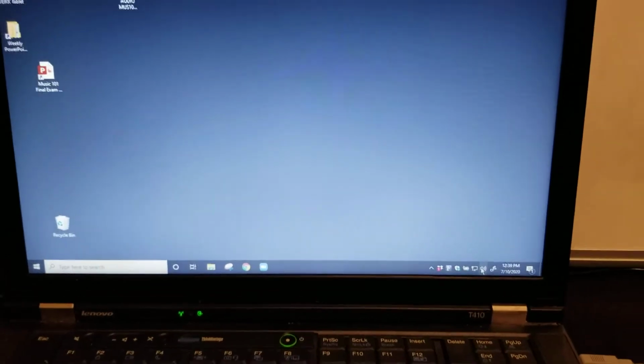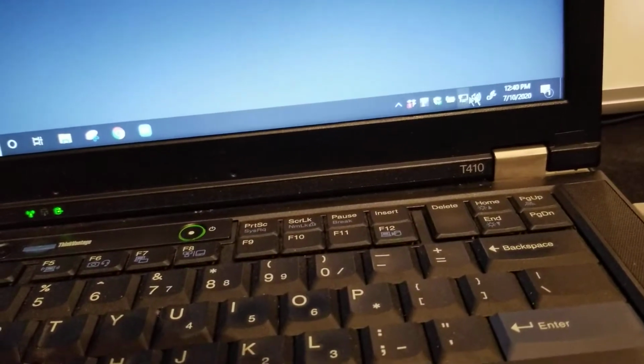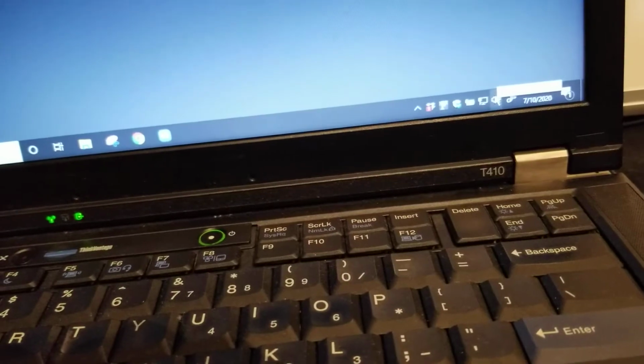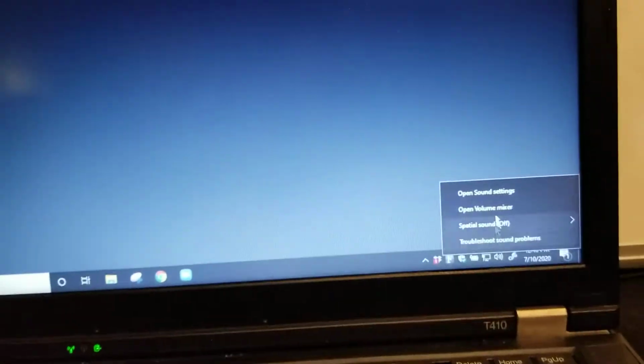So here's the fix for when the Focusrite is putting out a crackling sound when you're listening to it. Now you go down here to this little speaker icon way down here at the bottom on the right, and you right click. It says Focusrite when you hover over it. When you right click, one of the things says open sound settings.